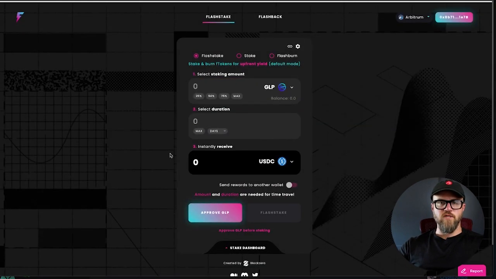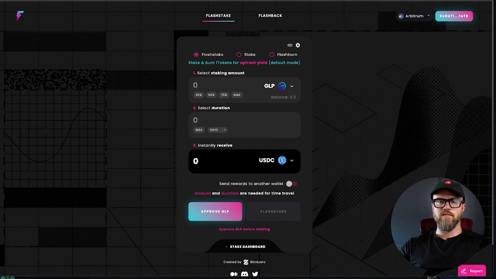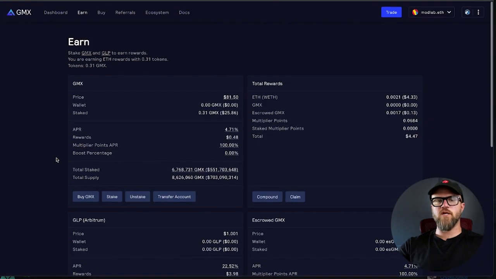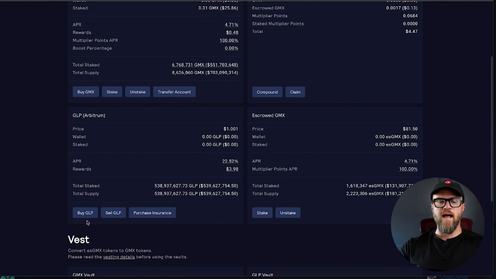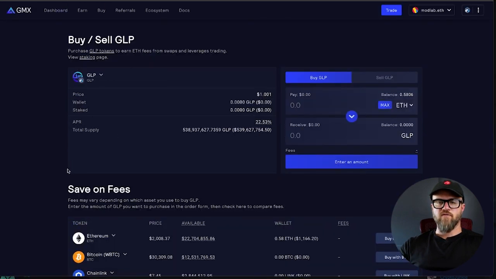But first of all, let's choose GLP. I'm going to have to go buy some GLP, so I'm going to have to go to gmx.com or app.gmx.io, right? And then go down to the Buy GLP tab. I've got some USDC in my wallet, so I'm going to use some of that to buy it.